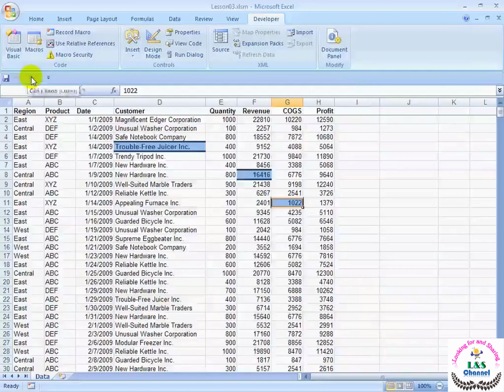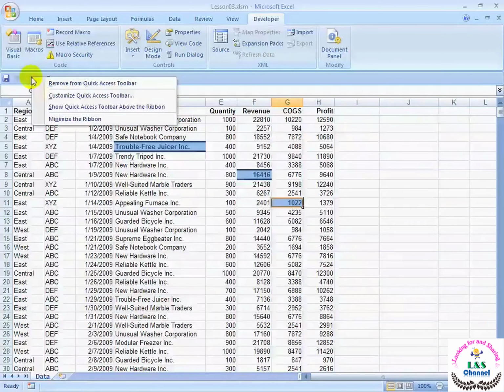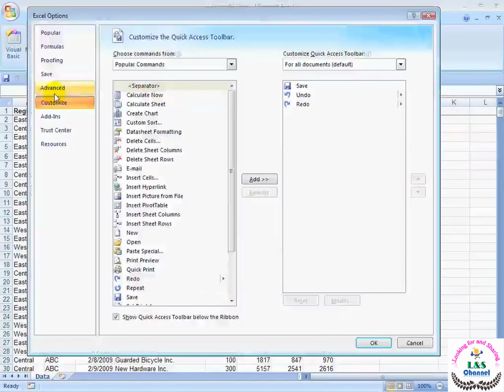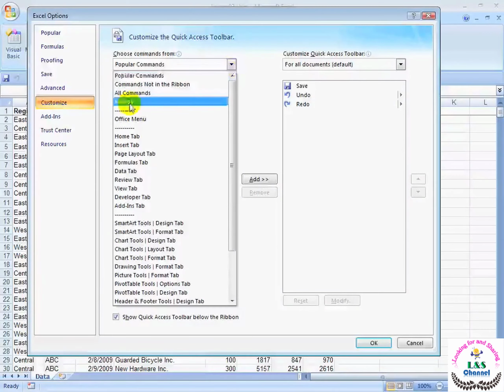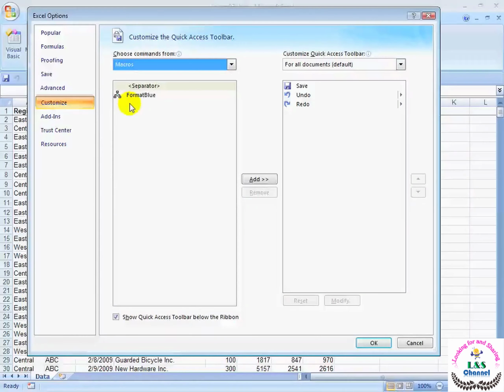Okay, so we want to add an icon to the Quick Access toolbar. We're going to right click and say Customize Quick Access Toolbar. It takes us into a certain category in Excel options, the Customize category. And in this case, we're going to open the left drop down and choose Macros. Now, we get a list of all the macros available to us, and you see there's exactly one, the Format Blue macro. So choose that and click Add, and that's going to add this icon to the Quick Access toolbar.